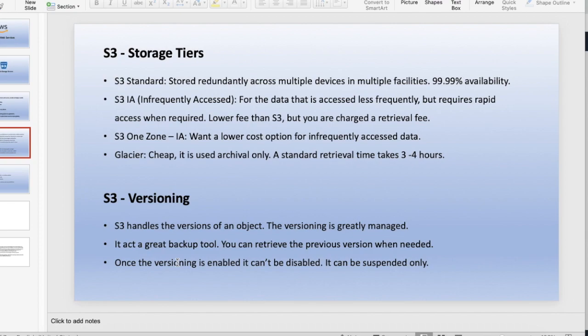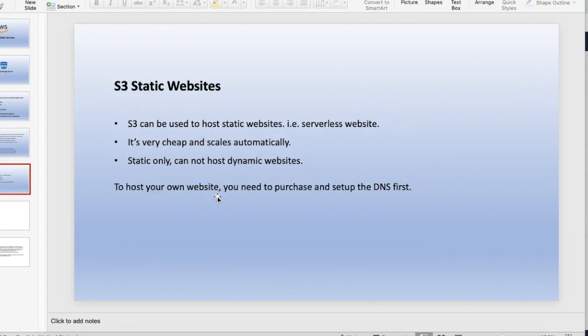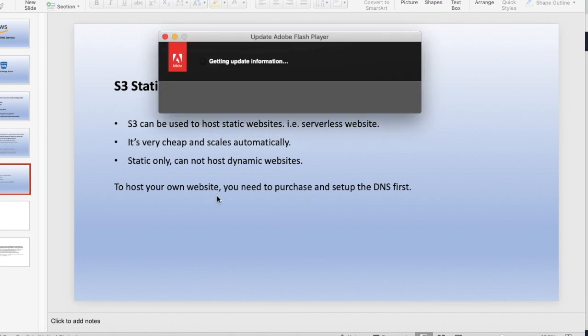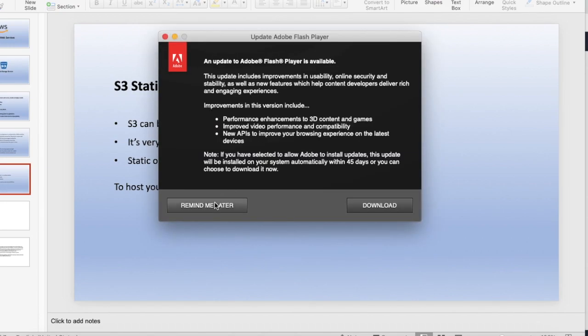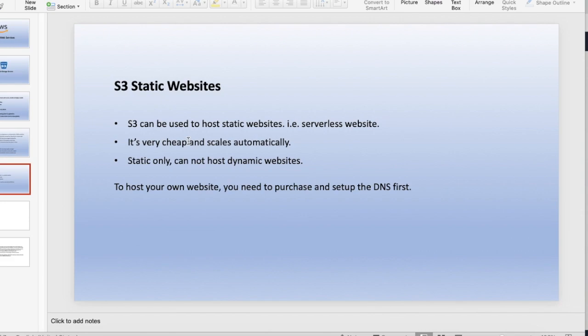I'll show you in the hands-on how you can work with this versioning, and how you can enable, disable or suspend it. Okay, so another good feature it provides is called S3 static websites. So what is that, an S3 static website?